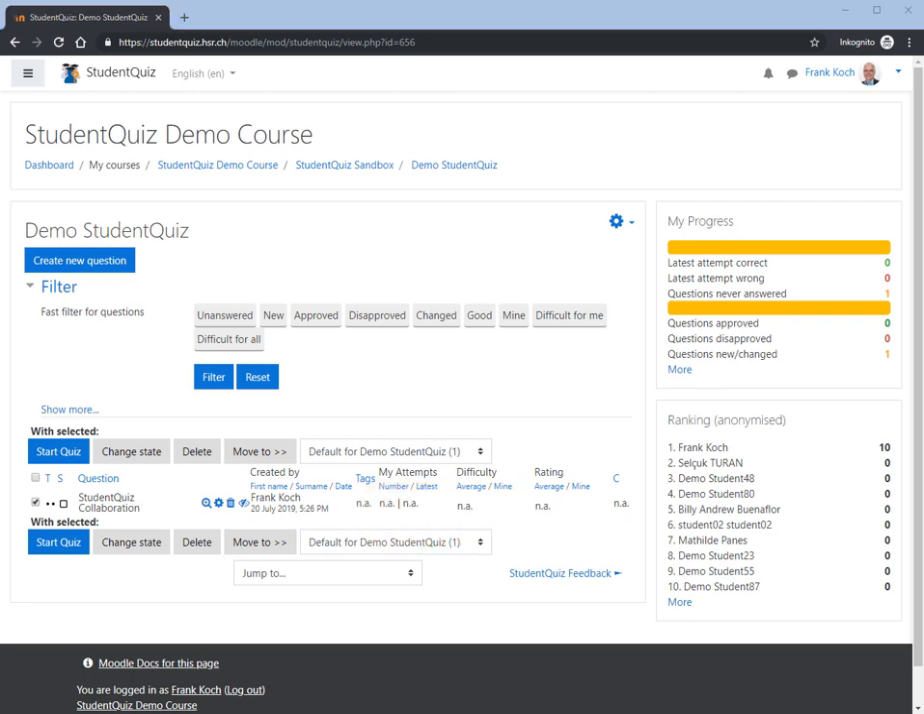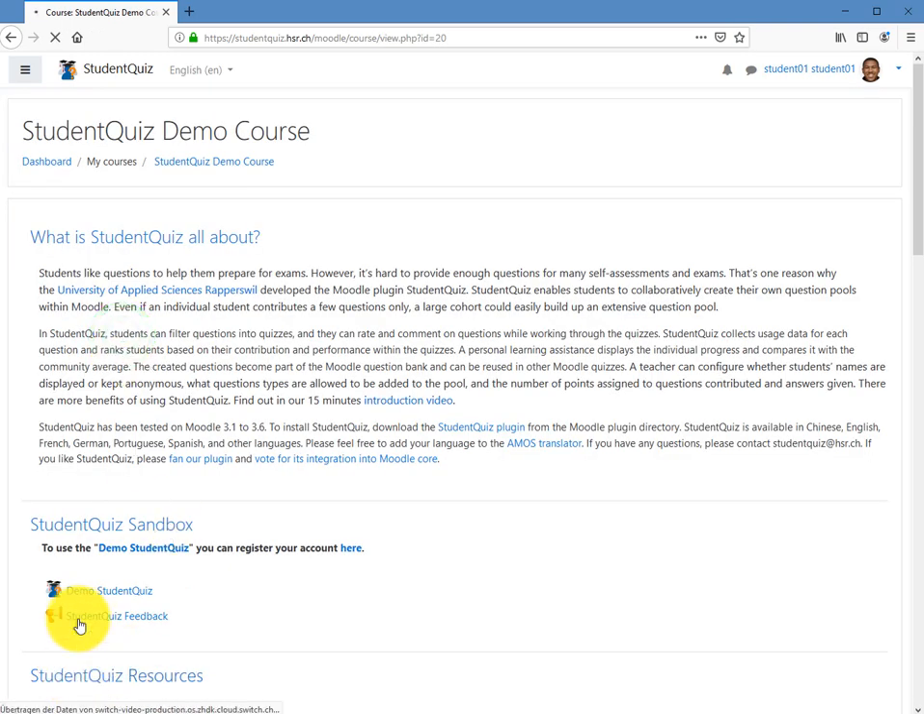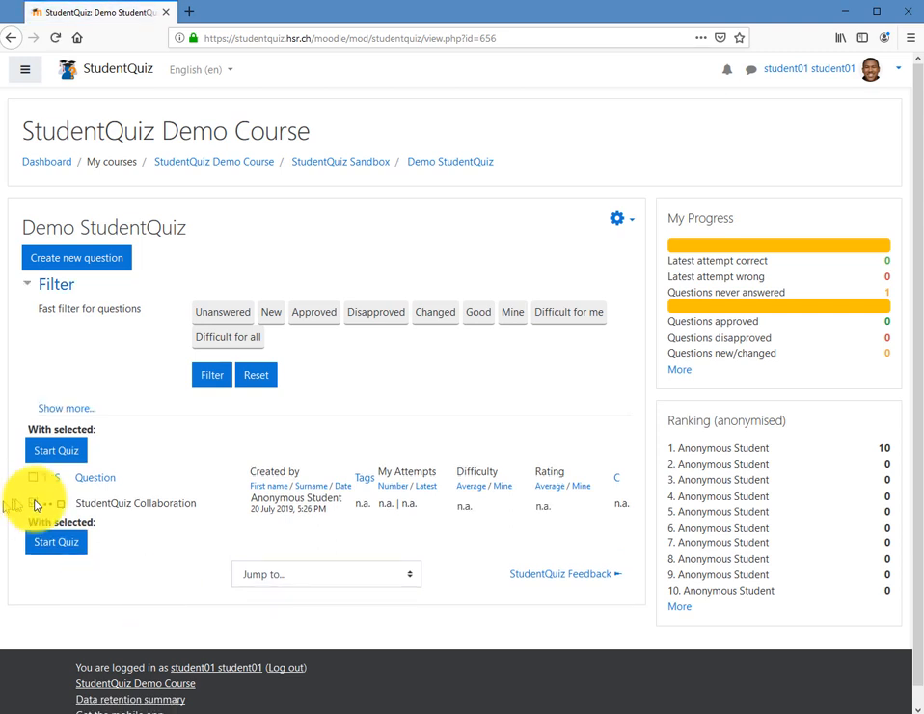Let's have a look at the student's perspective now. In this browser, I'm enrolled as student 01. I enter this course and I pick our activity Demo StudentQuiz. And this is a question that was created by the teacher. And as we run this StudentQuiz anonymous, you can see that the name of the teacher is not displayed.